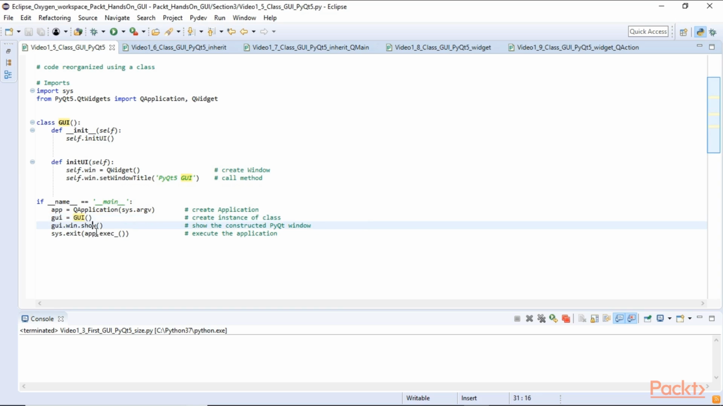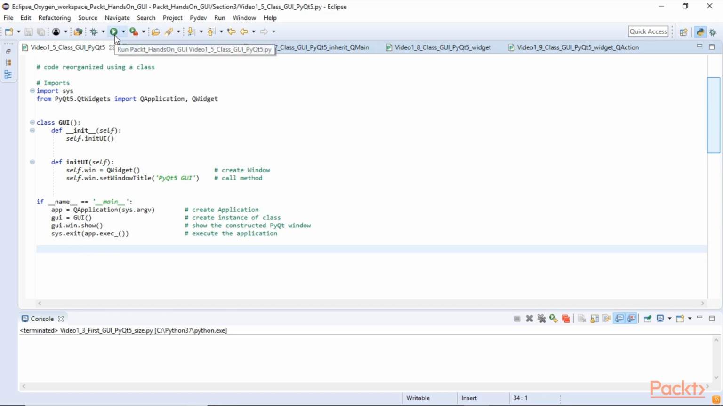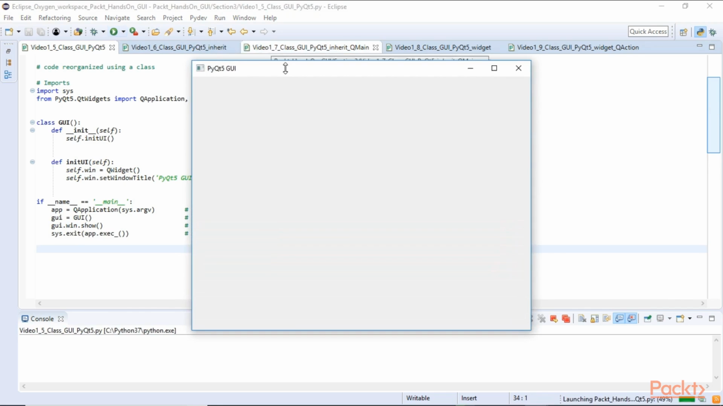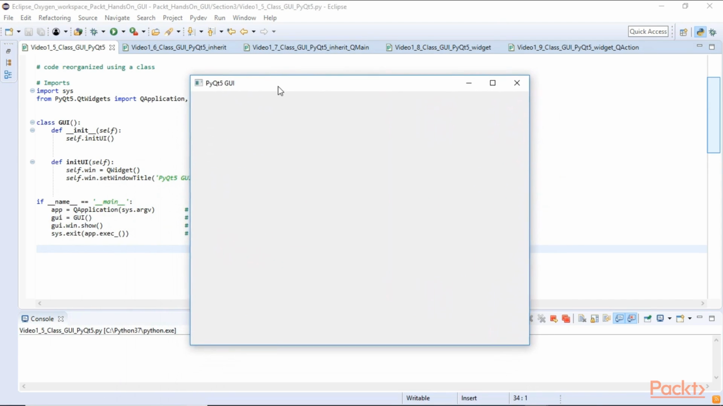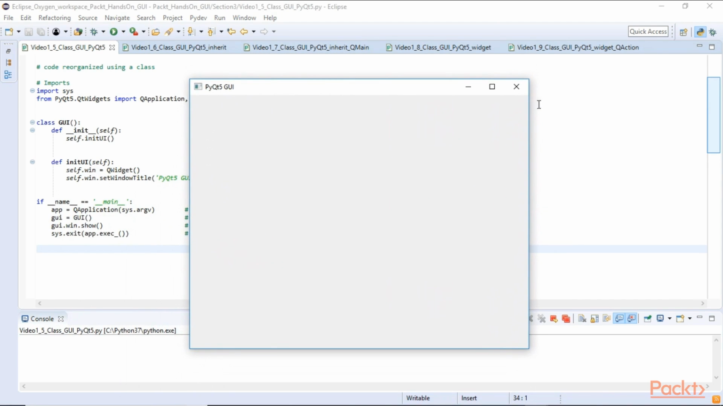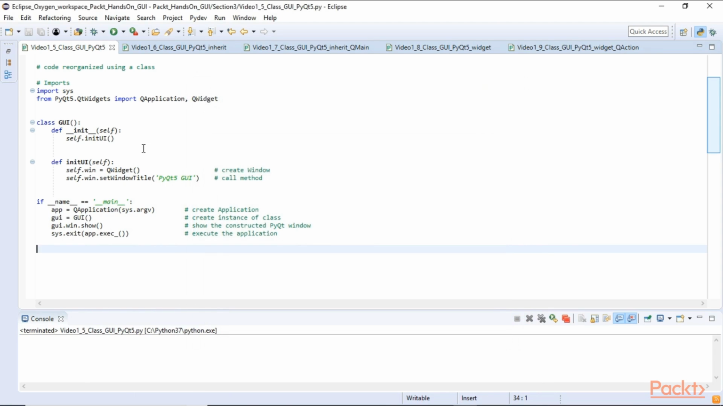Then we call show on it, but this time we have to use the reference GUI, and within GUI self becomes GUI here. So GUI win show, we call this on our window, and then we do the rest here as before, sys exit and execute the application. It's basically the same code as before, the same structure, but instead of being procedural, it's in a class, and you'll see in a moment why we are changing this to using a class.